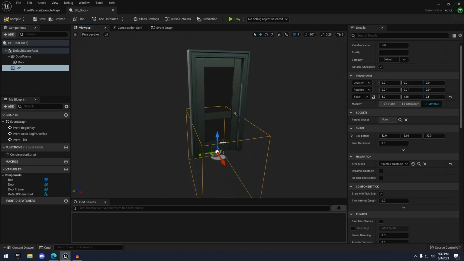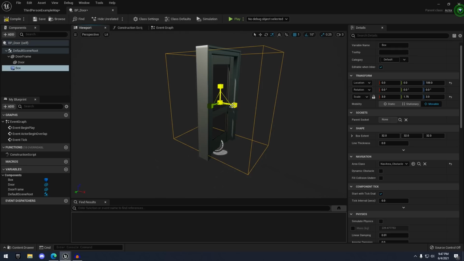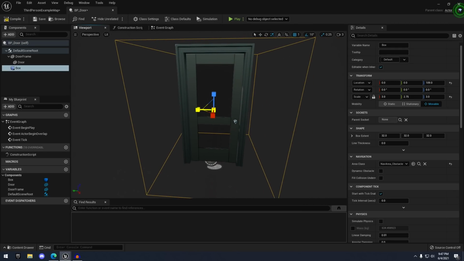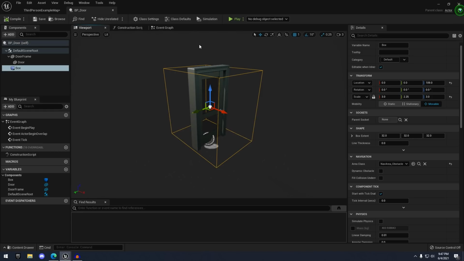Okay, and we hit W to move this up. Scale this up a little bit. Maybe make it just a little bit wider, like so. Compile, save that. So now that we have our components set up, let's add the blueprint nodes in our event graph. So what we need to do is go to our event graph.